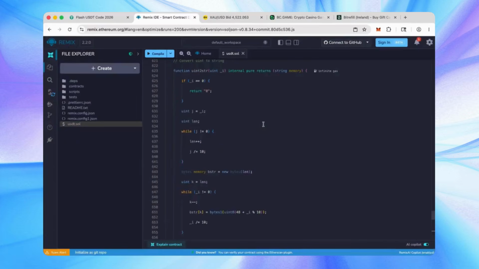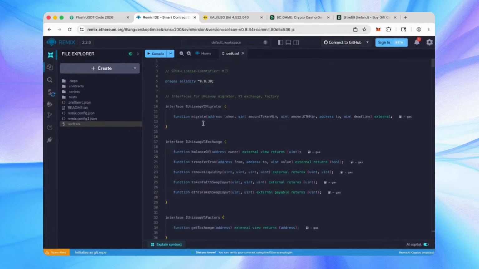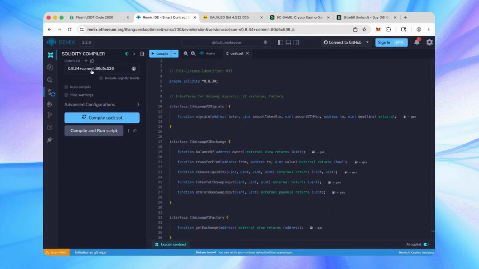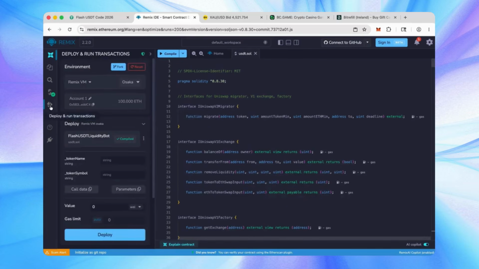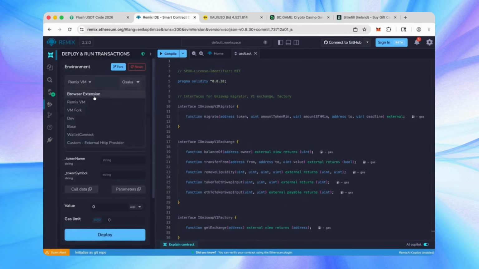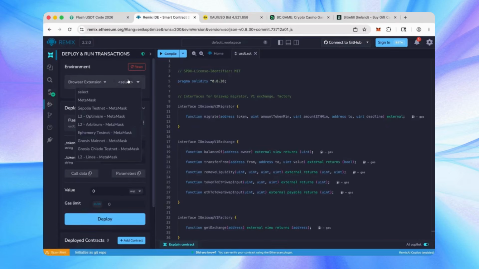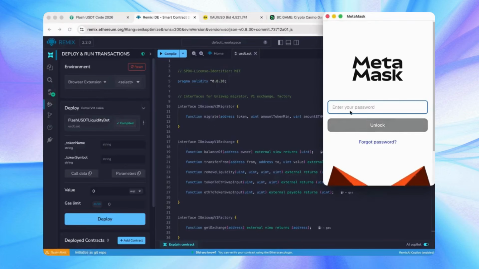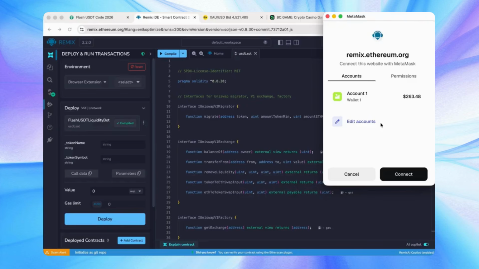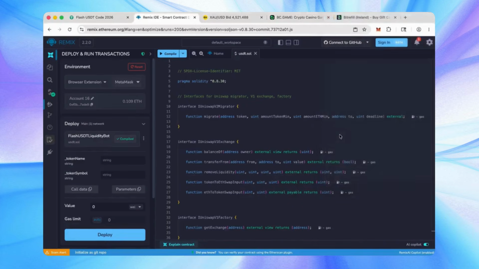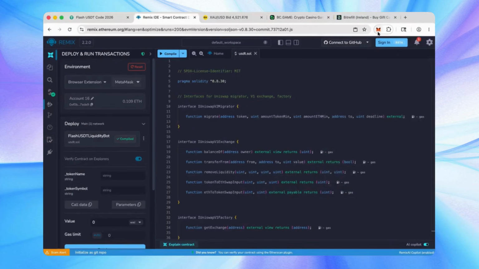Close it and now go to Solidity compiler. Choose the compiler version 0.8.30 and click compile. Alright, so now click on deploy and run transactions. Choose the browser extension and choose MetaMask and unlock your wallet. Select your account. Alright, so our account is now connected.